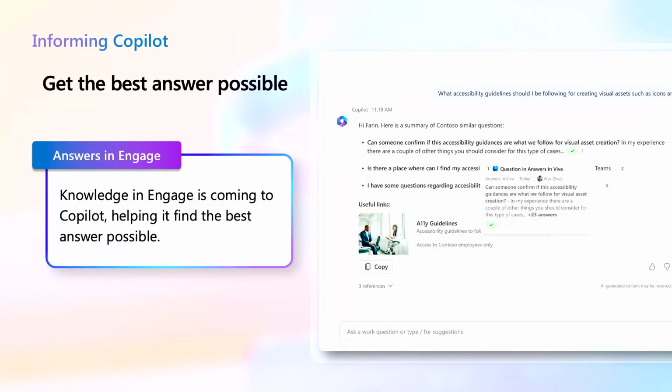The really cool part about that, though, is that there's work we're doing right now to bring all this knowledge into what we call Substrate at Microsoft. With it being in Substrate, Search will be able to use it to interleave results, give you more accurate results, but it also makes it possible for this knowledge to be fed into Copilot. So when your employees are looking for answers to questions that might be answered in any of these communities, Copilot can use this knowledge in Engage as a reference.